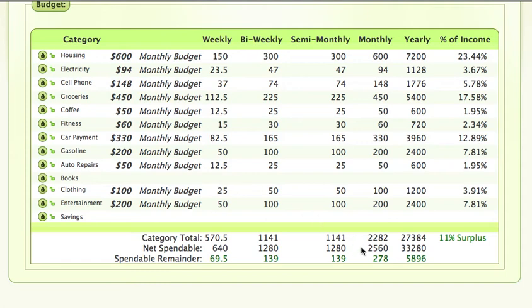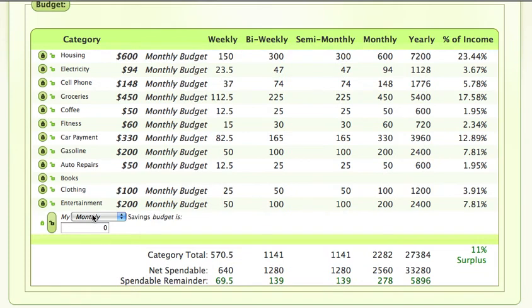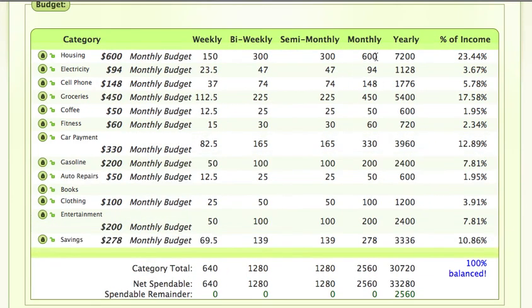For example, we have $278 left over in Jane and Joe's budget per month. What we're going to do is we're going to allocate that $278 to go monthly into the savings. So now they have all their expenses detailed. They have a balanced budget with a spendable remainder of 0. Now every dollar has a purpose.